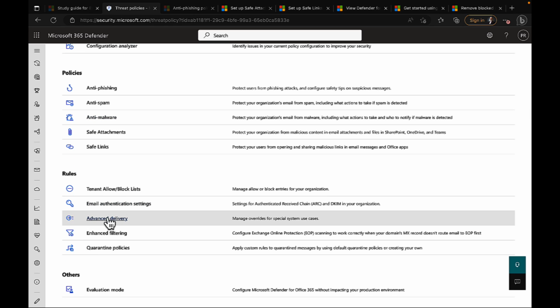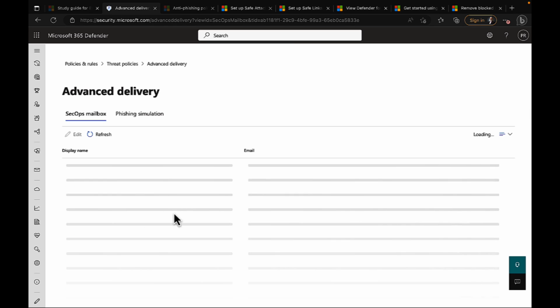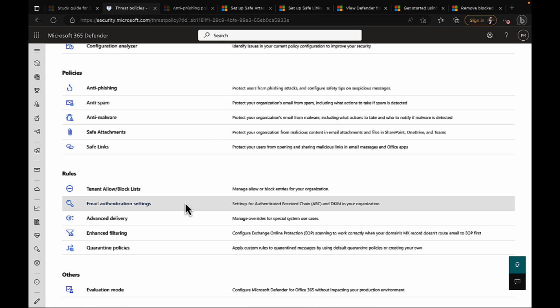We have got advanced delivery options. We can manage overrides for special system use cases. So we've got a SecOps mailbox in there. We've got phishing simulations that we can review. So lots of amazing stuff.